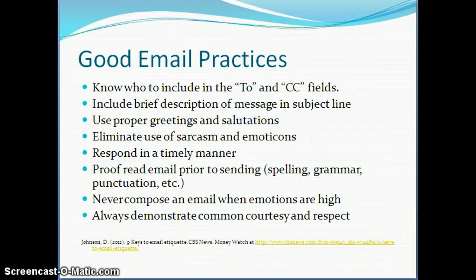You should also use proper greetings and salutations. Start your emails with either Dear or Hello, Mr. and that person's last name. You should also eliminate the use of sarcasm and emoticons. Remember, you are not face-to-face with this person, so it can be taken out of context. You want to respond in a timely manner. Within 24 hours, you should have sent some type of response. Either you're working on the issue or some type of response to that email within 24 hours.